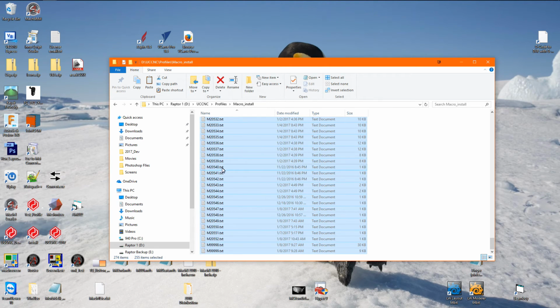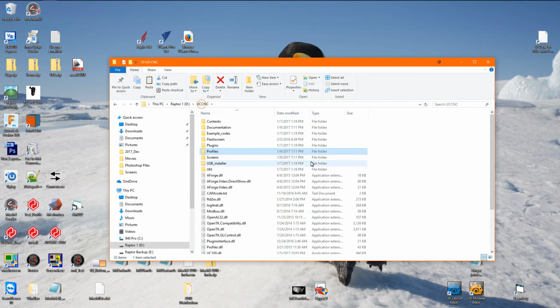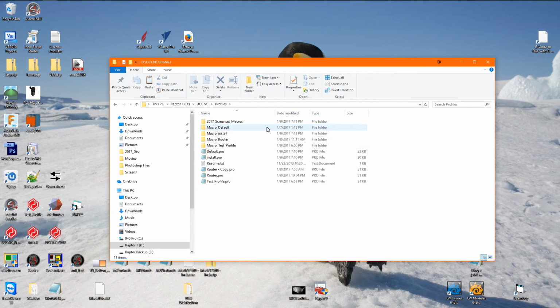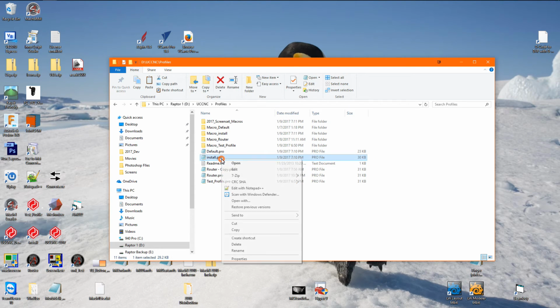There's quite a few files in the screen set that control all the buttons. So that's pretty much the extent of the installation that we have to do. Then we just have to set it up to start with the right screen set. To do that, we're going to stay in the profile folder, and we're going to open up the profile that we just created, which is the .pro file. We're going to open that up in Notepad. I right-click on it and open with Notepad.